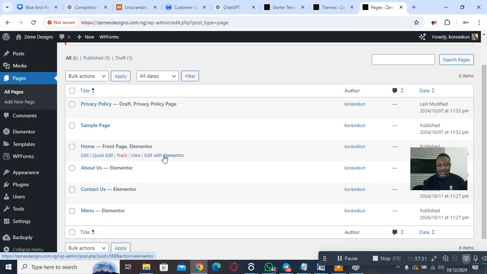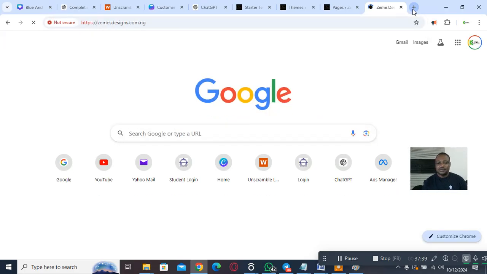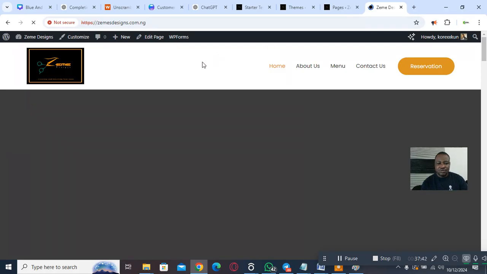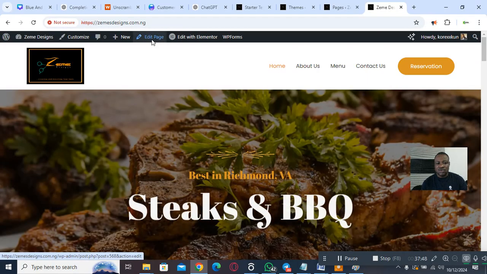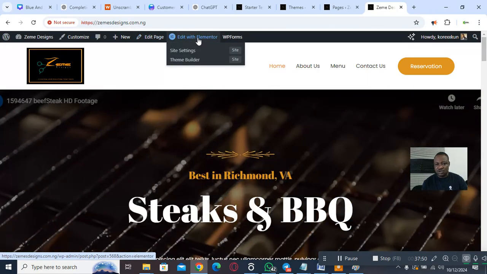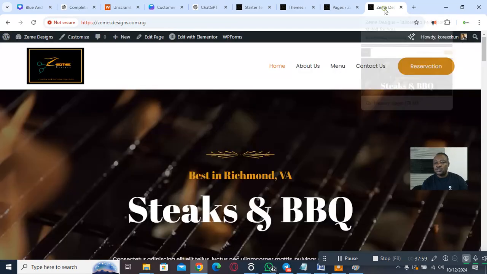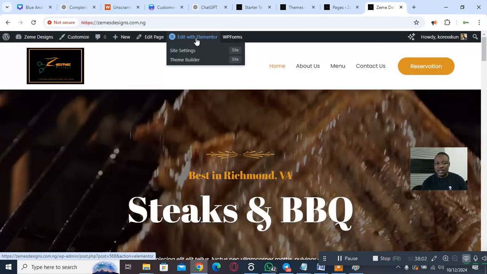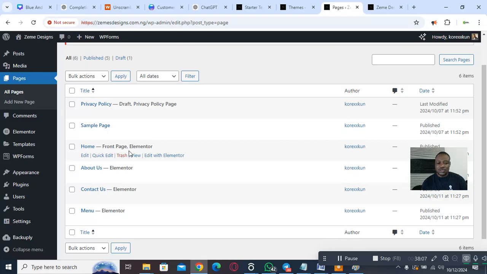Now there are two ways to access it. You can either access it from here, or when you open your website, let's go to it again, zemedesigns.com. At the top here, you can see edit page. So that's the second way to access it, edit with Elementor. You can come here, pages, go to home, edit with Elementor, or you can go straight to your website and then just come up here and click edit with Elementor. Okay, so let's go through this method. Let's click on that.